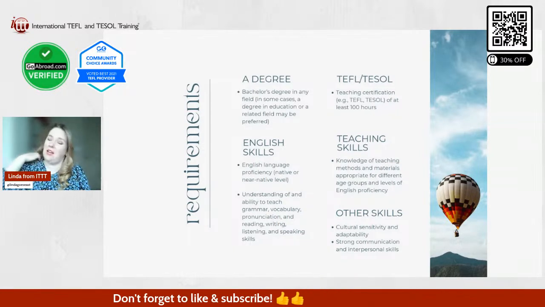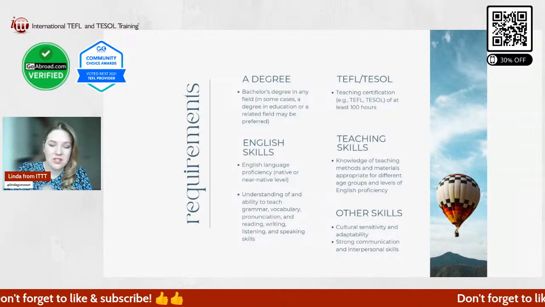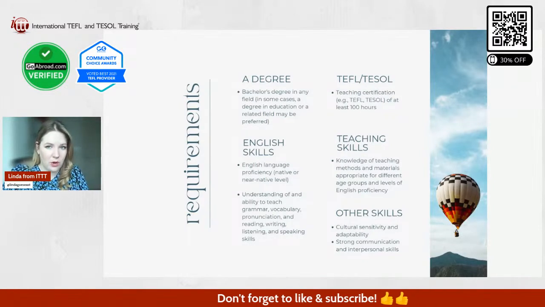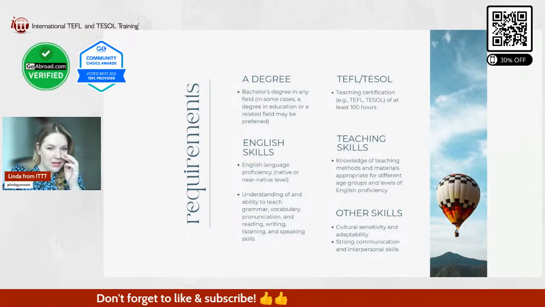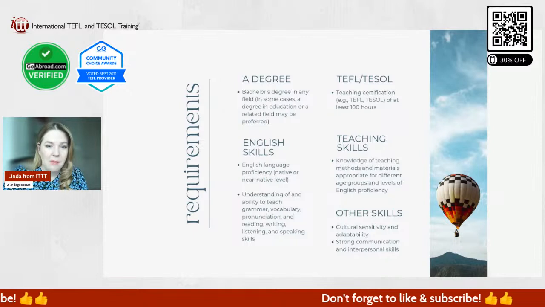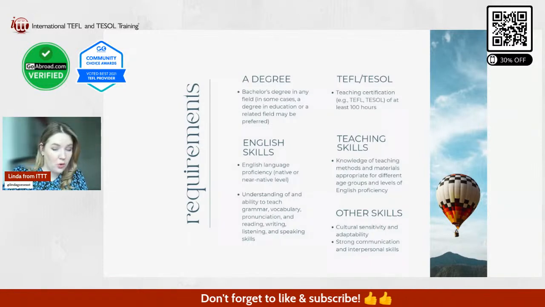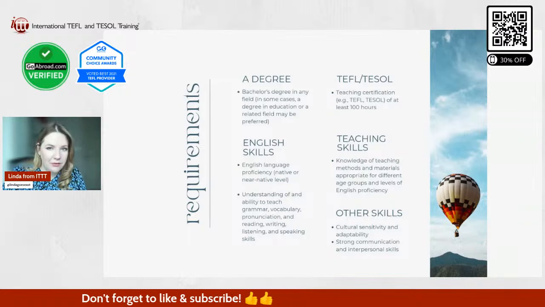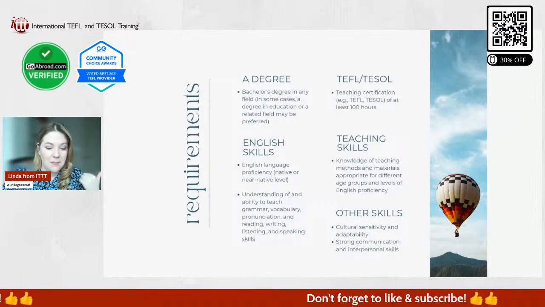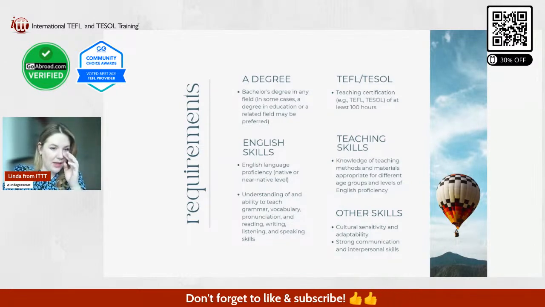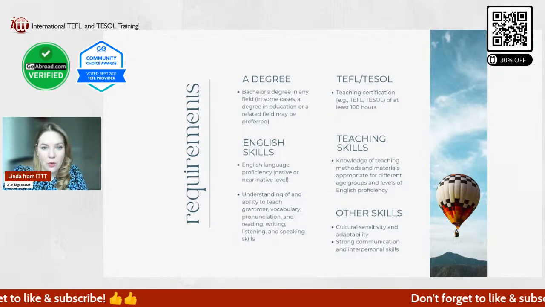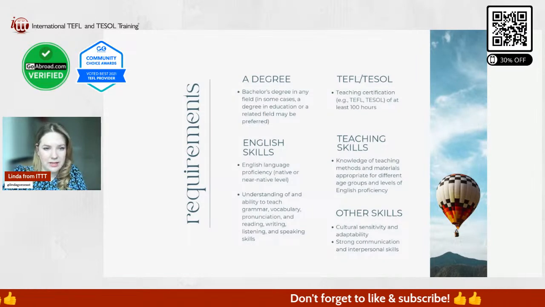A degree oftentimes is required, also not always. You can still find positions even if you don't have a university degree. If a degree is required, though, note that it can be in any field. In some cases, a degree in education or a related field may be preferred. In education or in English, it's definitely a huge plus if you have that, but it is not a requirement. So for me, I have a university degree in management, business, and that's also fine. So usually when they say a degree is required, it doesn't matter in what field it is, which is great.